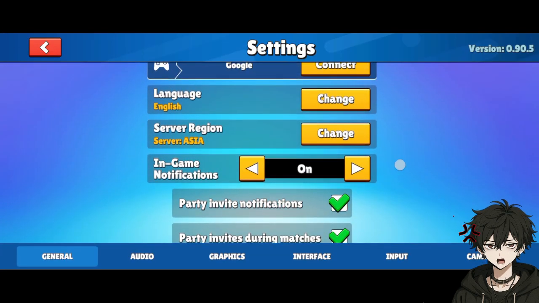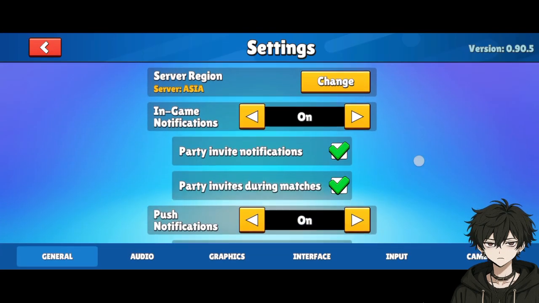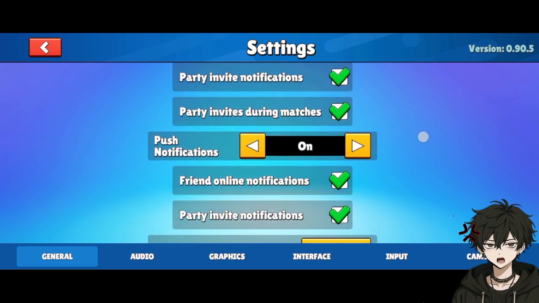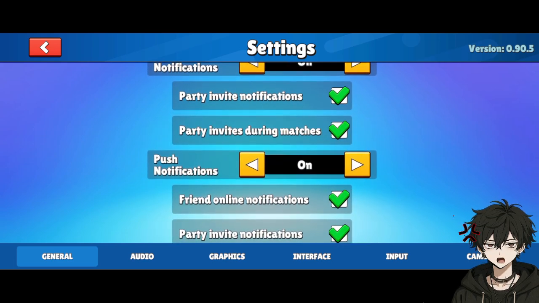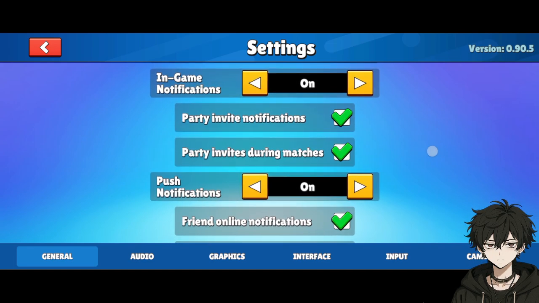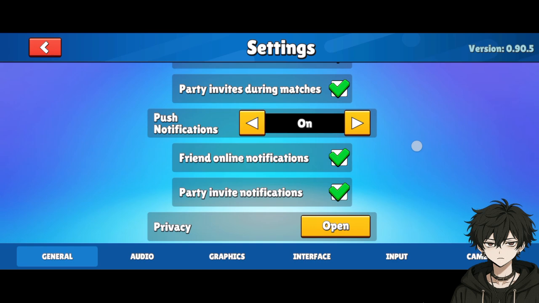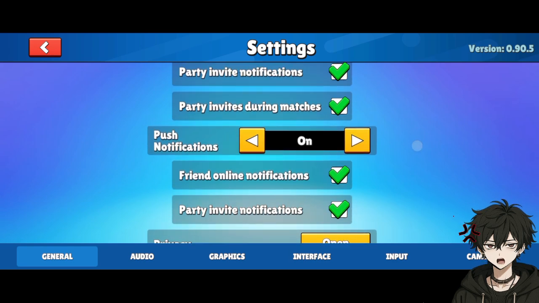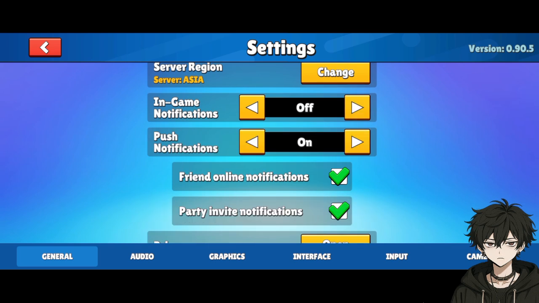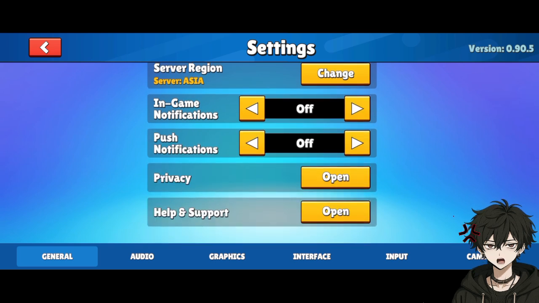then you will see here in-game notification and push notification. You can easily turn off party invite notification and party invites during matches, and also it will work for push notification. You can easily turn off all of your notifications by clicking on the arrow icon.